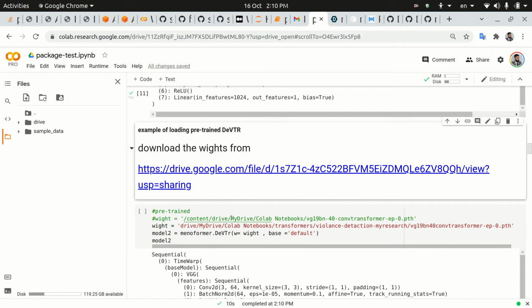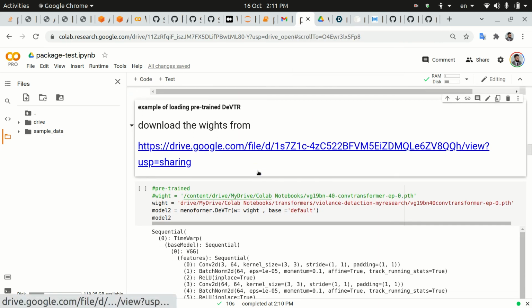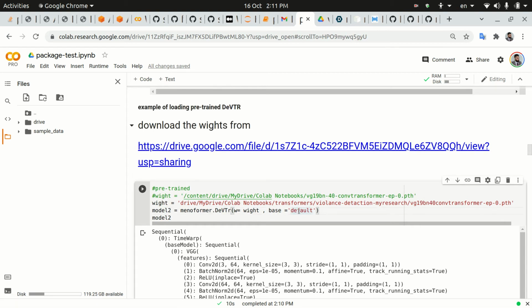Now if you want to use the pre-trained weight, based on what we said, that we trained the model on the Real Life Violence Situations dataset, you can download it from this URL. Just click on the URL and download it. Then after you download it, you just provide the path to the weight and set the base to default. This is what you have to set.